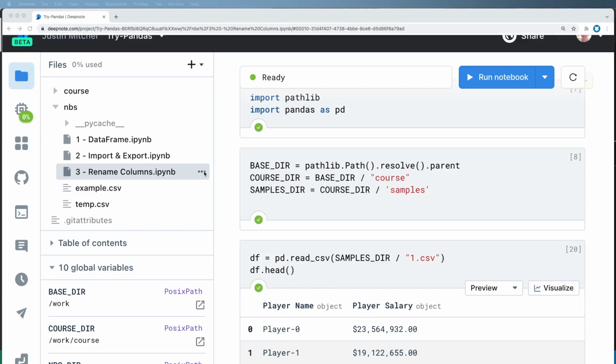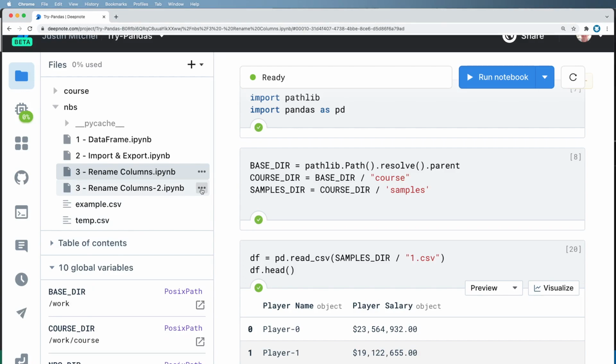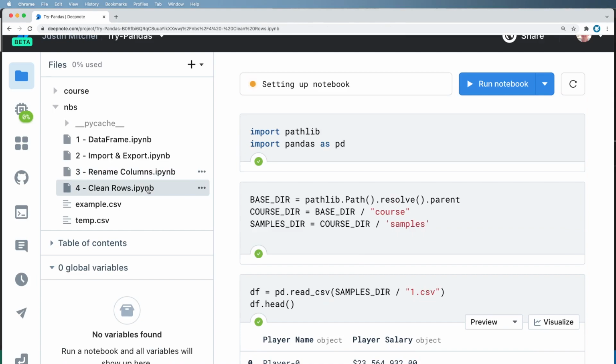All right, so let's go ahead and copy our rename columns notebook. I'll just duplicate it and rename it, and this time it's going to be clean rows. Renaming columns is also like saying cleaning the rows, right?